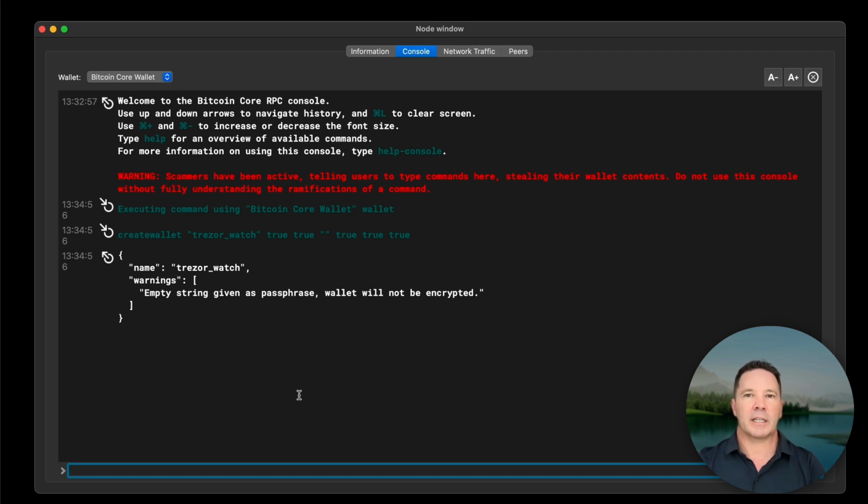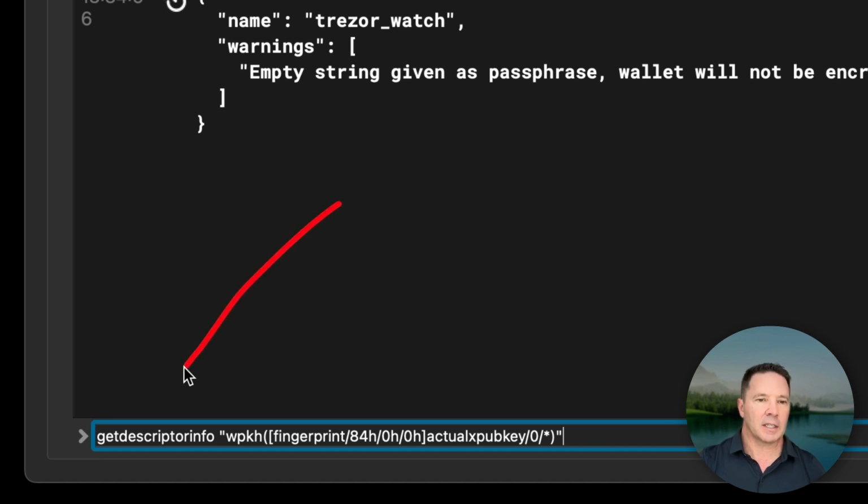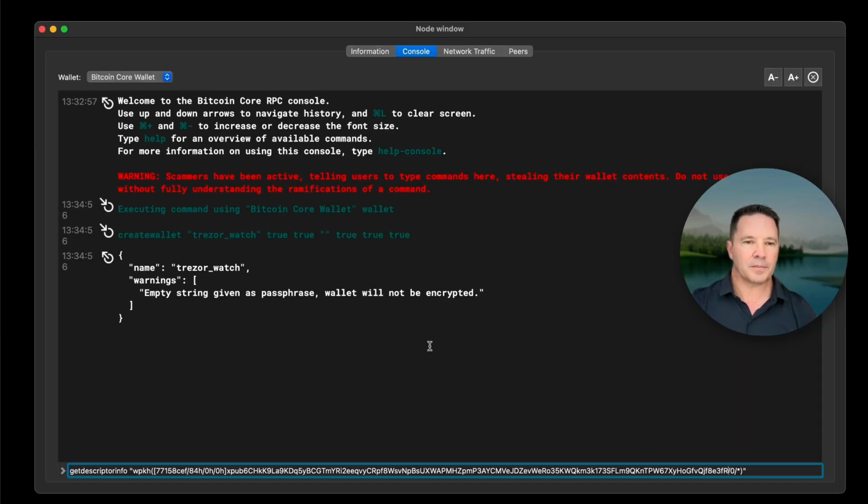Okay, now the next step is to get what are called our wallet descriptors. And we do that with a special command that we're going to enter into the command line. I have it pasted or copied, excuse me, getdescriptorinfo. And then if you'll notice here, it says fingerprint and XPub key, actual XPub key. So we need to get those items from the terminal application that we've already worked with. So I'm going to go copy those and paste them in here in the appropriate spots. Okay, I have the fingerprint pasted right here and the XPub pasted right here. And this should give us the descriptors for the wallet.